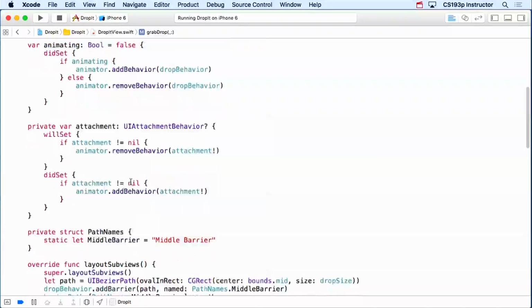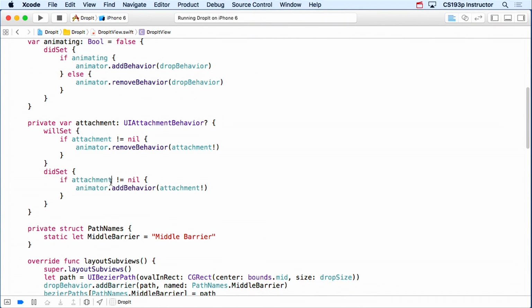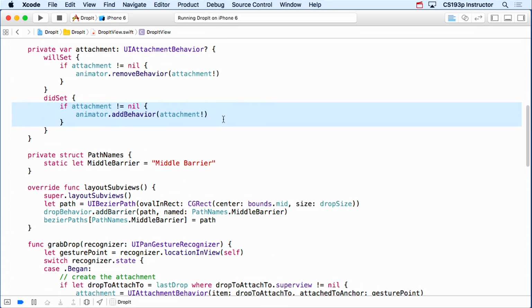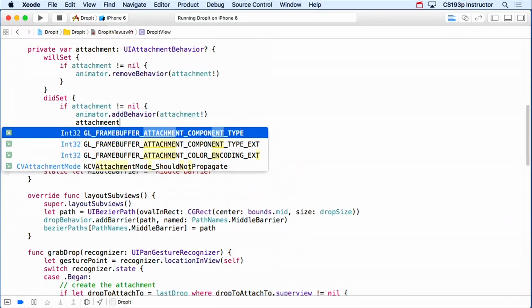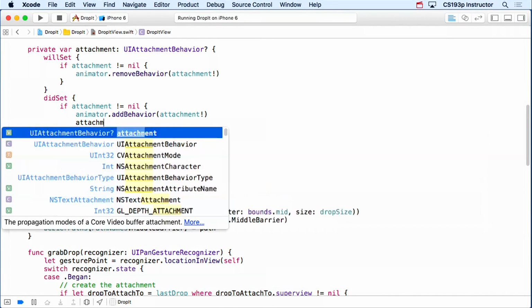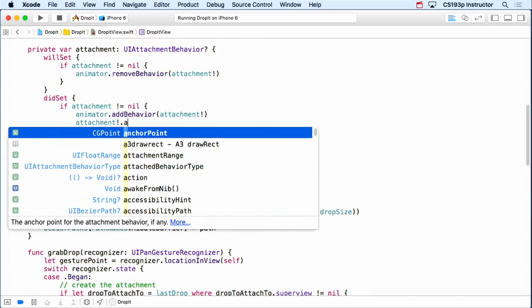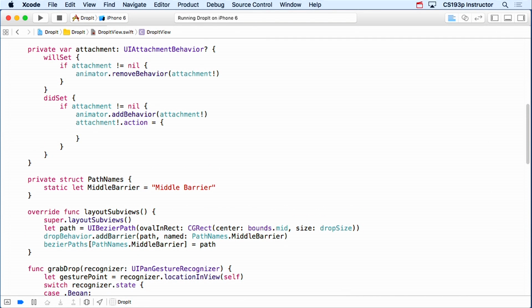Where is that? Here it is. Okay, here's where we create the attachment. Okay, this is where we're adding the behavior. So in addition to adding the behavior here, I'm going to say the attachment, I have trouble typing that, the attachment action equals some closure. So in here, this is where we want to draw that line. Okay, so how are we going to draw this line in here?